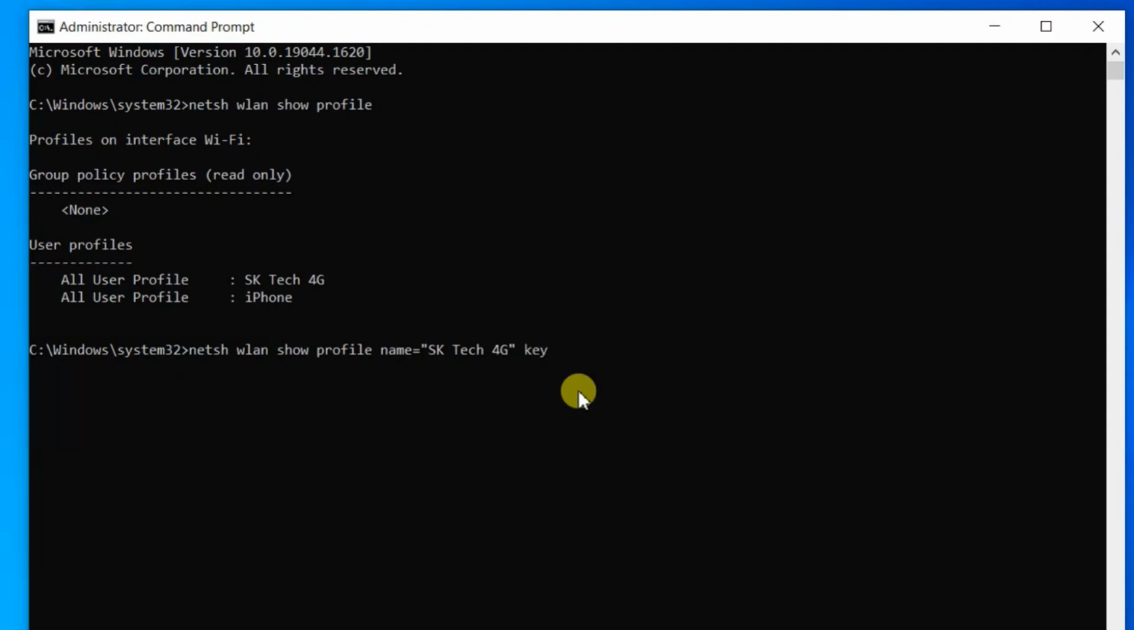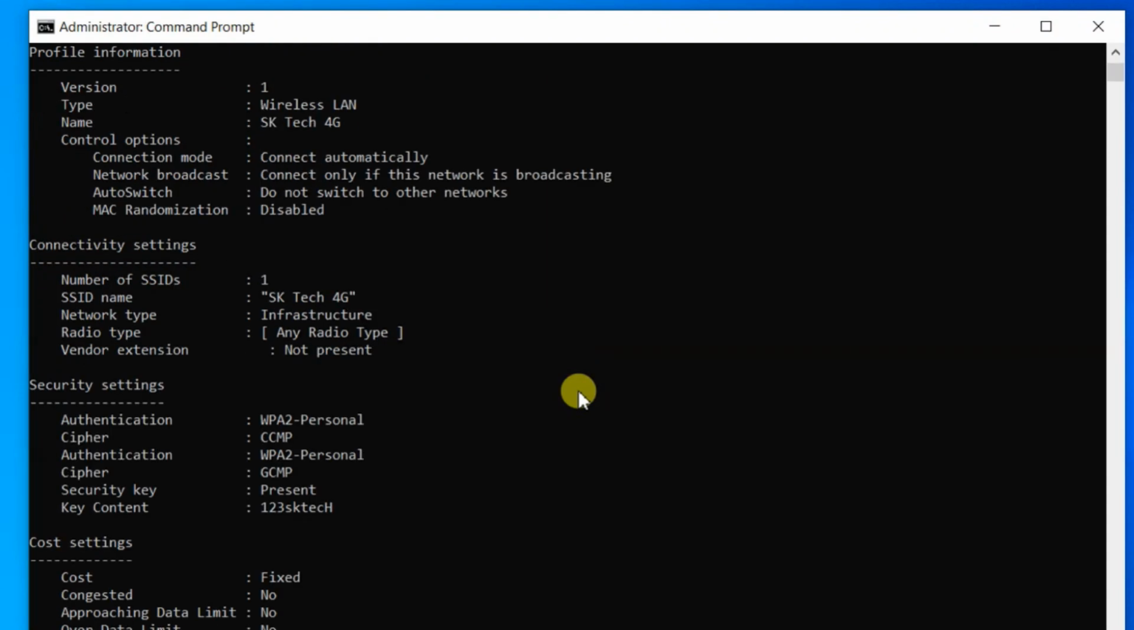key equal clear. So why do we need this clear? Without this clear command, the existing Wi-Fi password will be in an encrypted text. So if you put this key value as clear, the password will be in readable text. So just press enter.